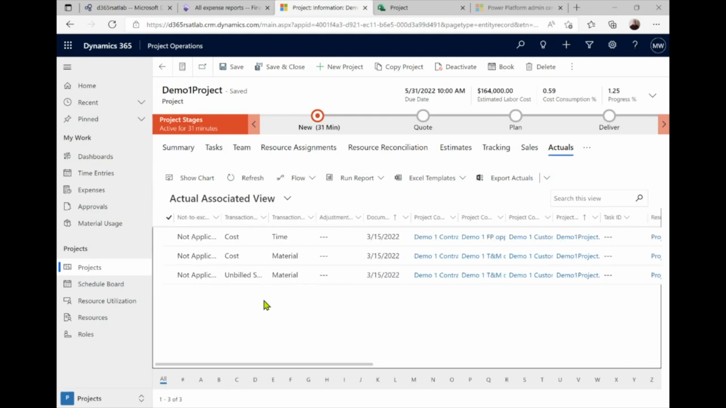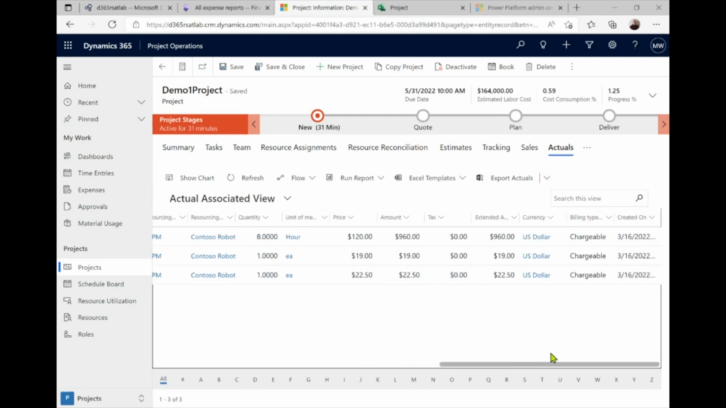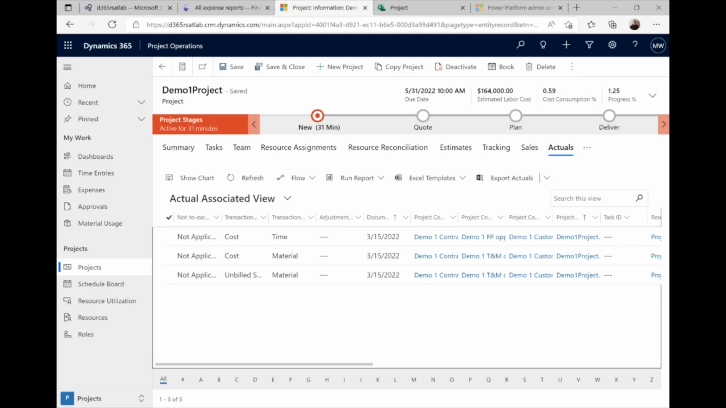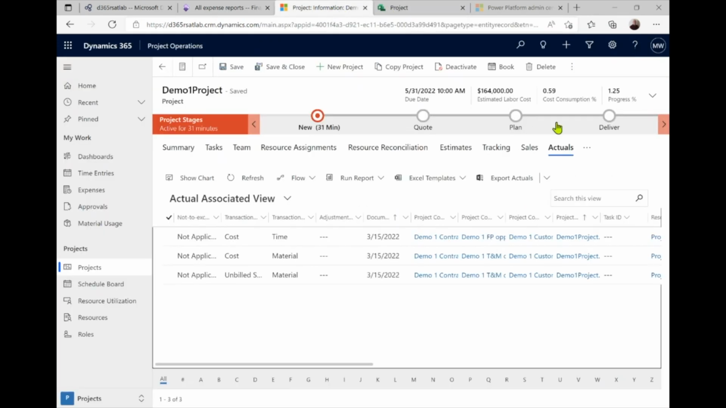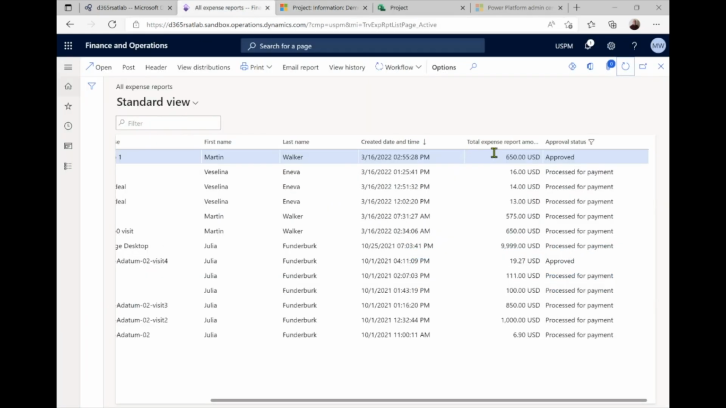And because this is the time and materials billing method, we also have an unbilled sale for $22.50. See if our expense report finished. Yep, it's approved. Oh, of course, it wouldn't appear yet because now I finally have to post that expense report. And it's processed for payment.